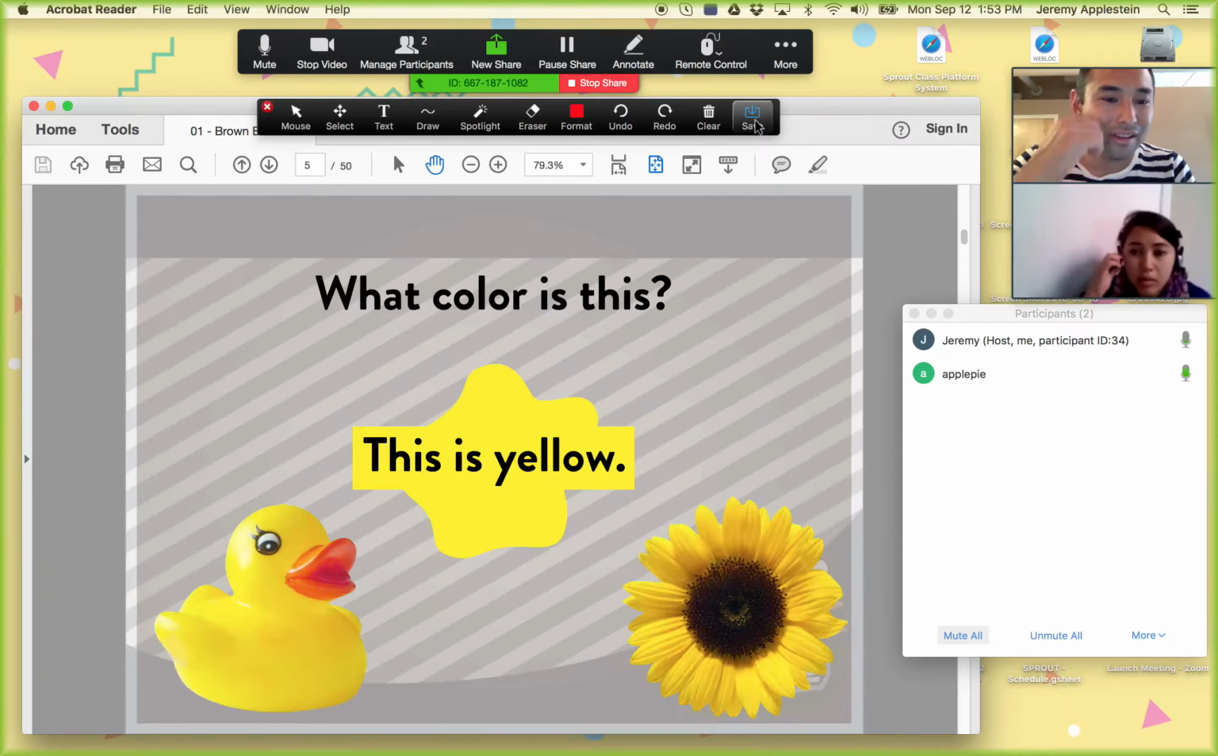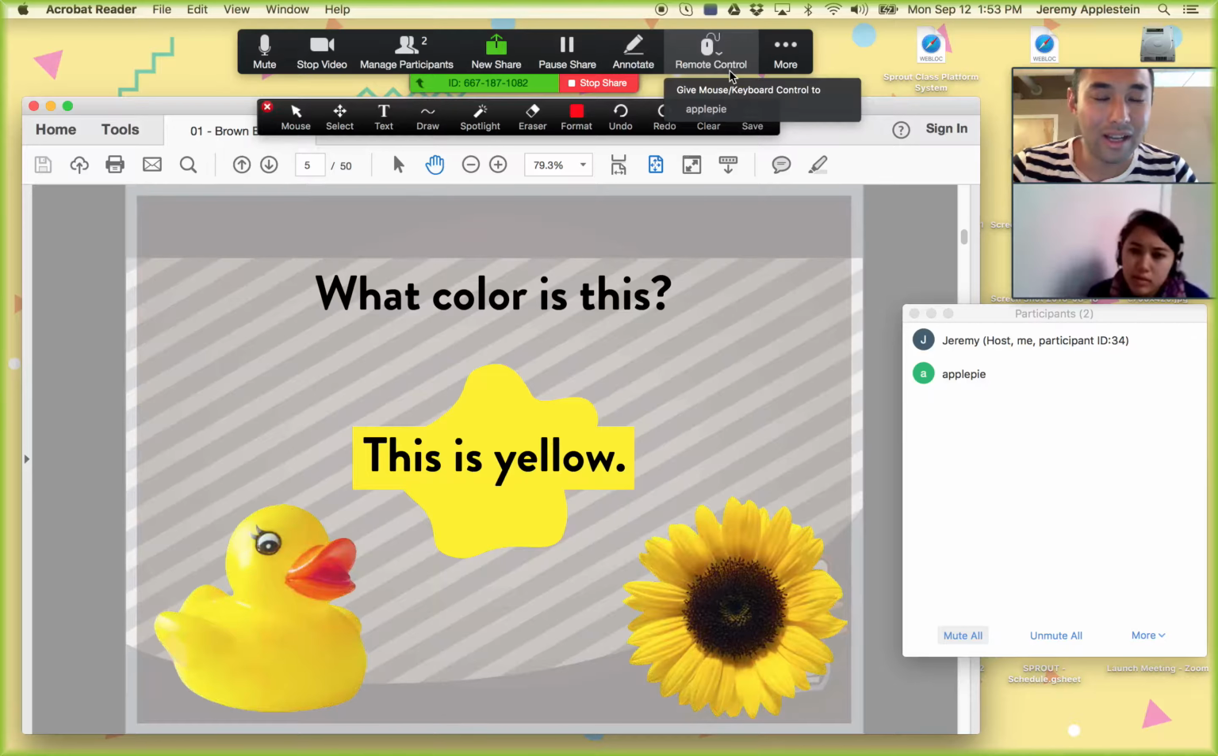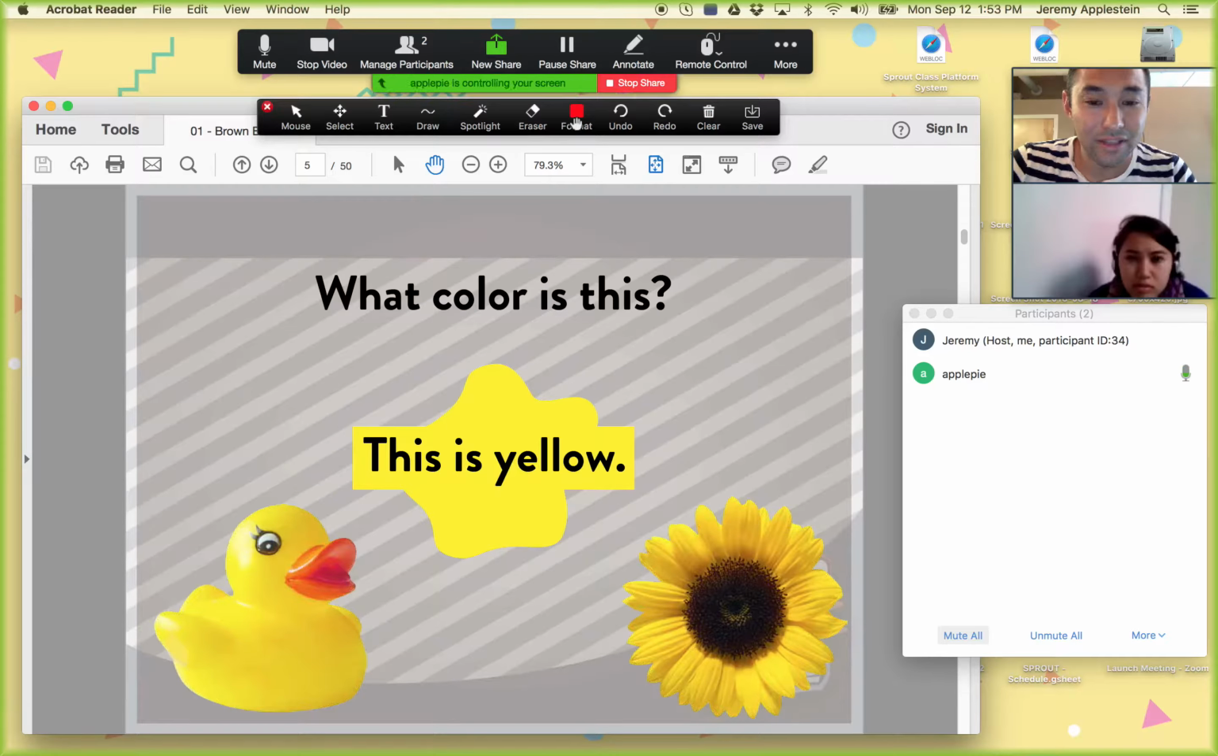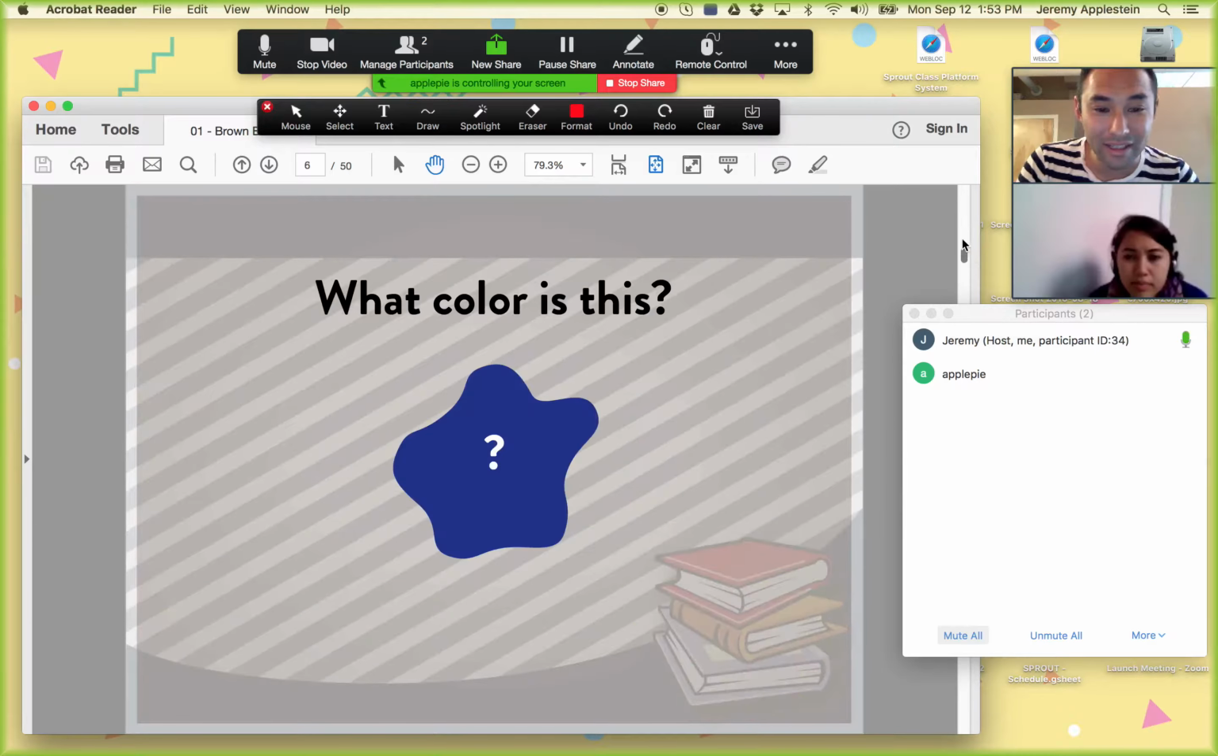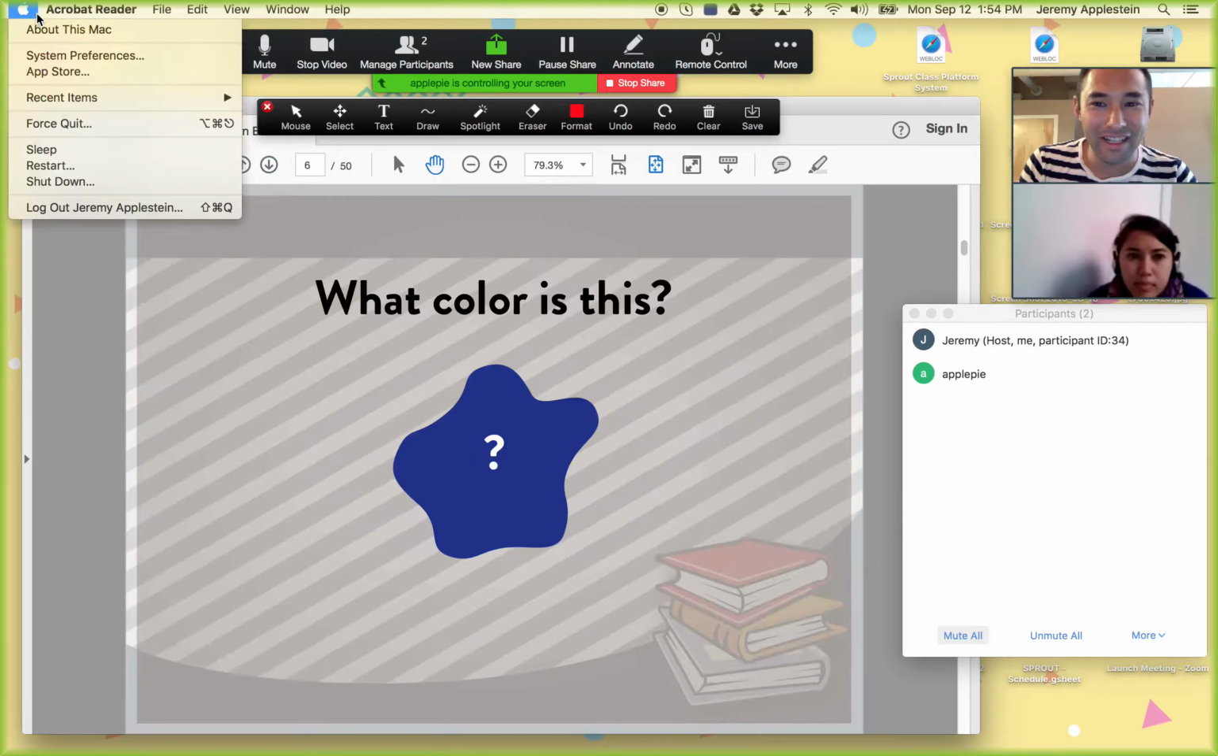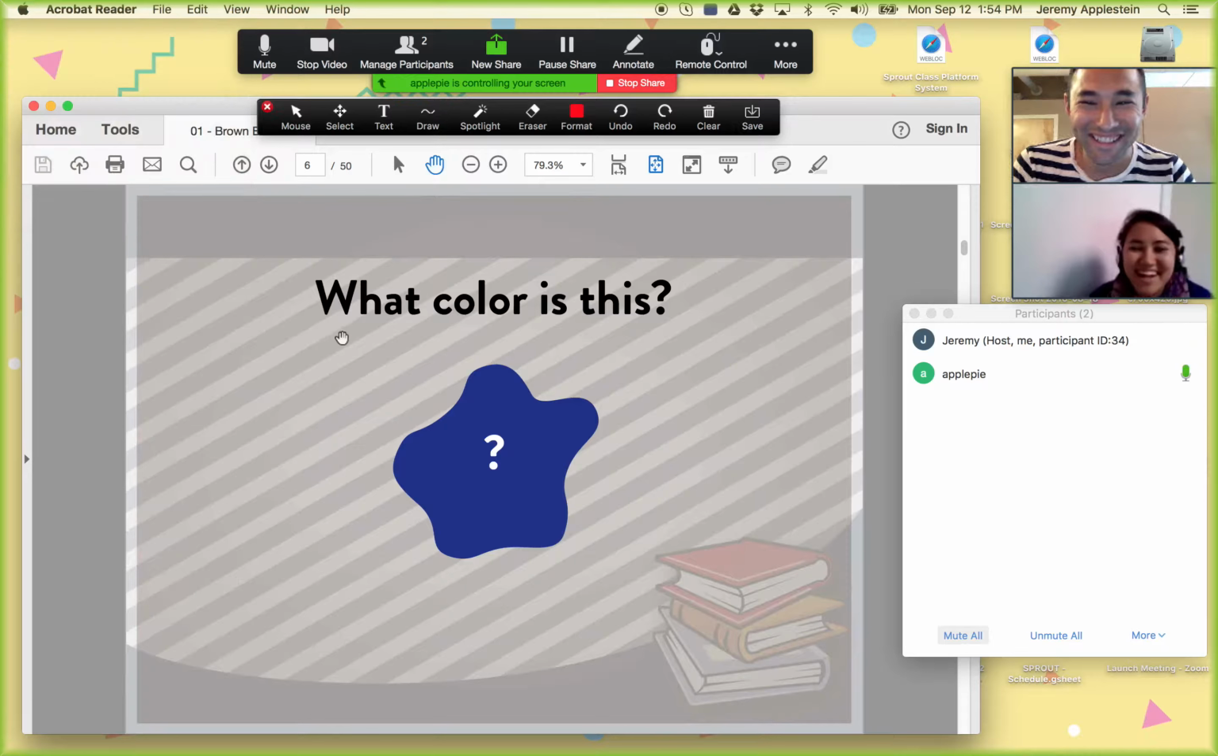Awesome. Okay. And another thing that's interesting is you can give remote control to other people. So I can give the control to you. Click to start the mouse keyboard control of the shared screen. So now I'm not doing anything. You're actually moving the mouse on my computer. You see that? So you can change the page. You can open up files. It's kind of scary, and it says Apple Pie is controlling your screen on my window.